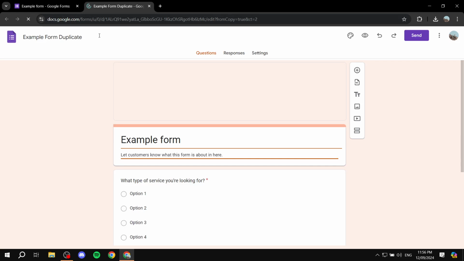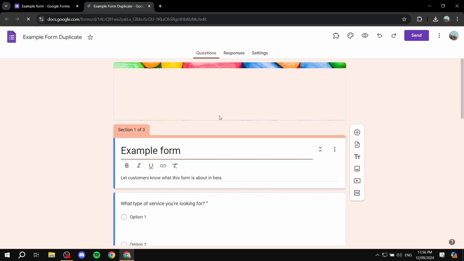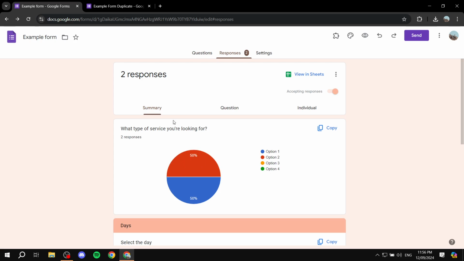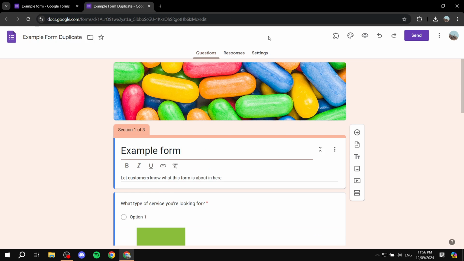And it should open up on a new tab the new copy for our Google form here, which should say now on the top left, example form duplicate. Now you can see now that we have the exact same thing. The only difference is, like I said, here we have some responses and in here we don't.